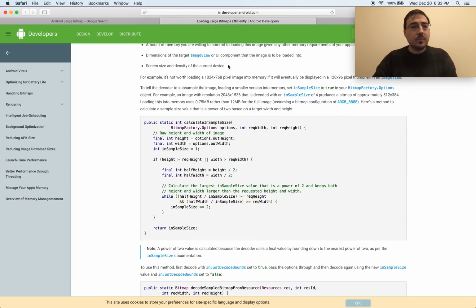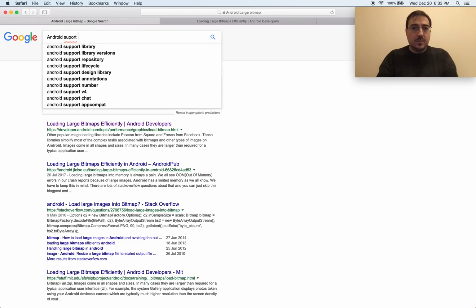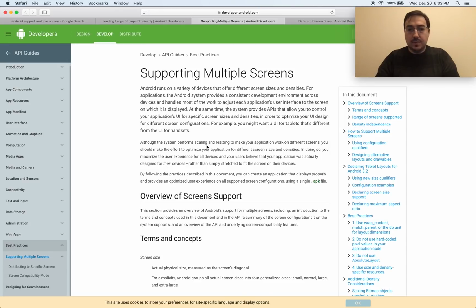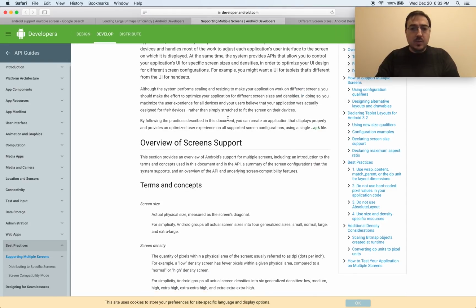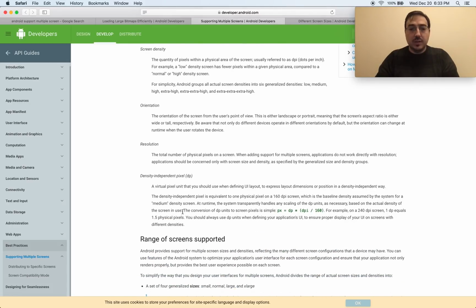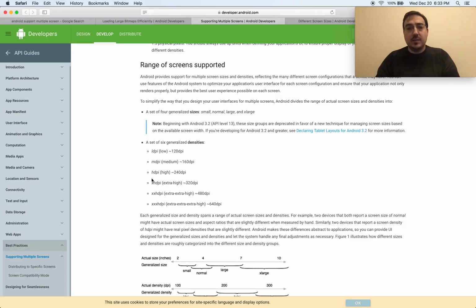Okay. Sorry. Another option is how to support multiple screens. So here we have two important pieces of documentation. In this one, you can see you have a screen size, a screen density, orientation, resolution, all these kinds of things. And images can get into different buckets like medium DPI, high DPI, extra high DPI, and so on, depending on the screen of the device.